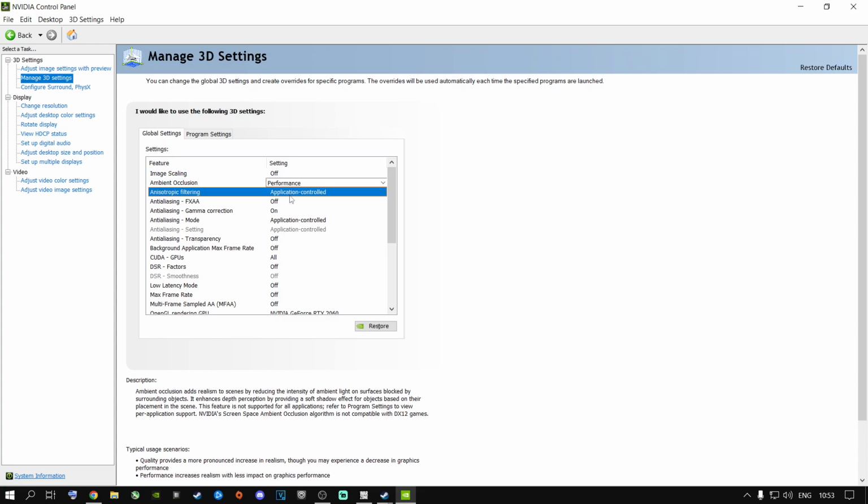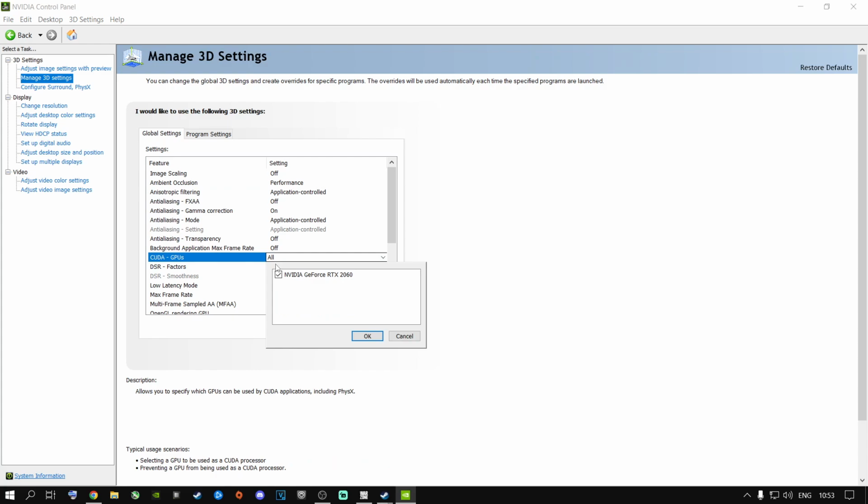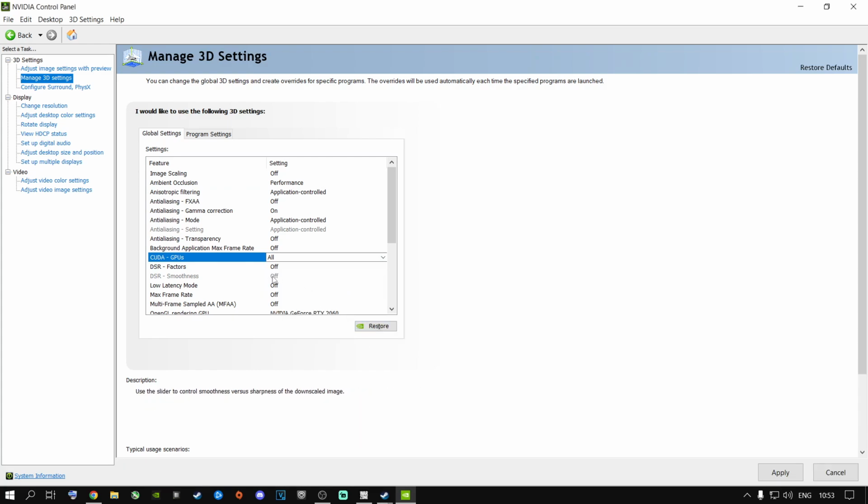Anisotropic filtering, you're going to put on application controlled. Anti-aliasing FXAA off. Anti-aliasing gamma correction on. Anti-aliasing mode application controlled. Anti-aliasing transparency off. Background application max frame rate off. CUDA GPUs, you are going to click on this just to make sure. You're going to click on this and tick this box so it selects your graphics card. And you're going to say OK.